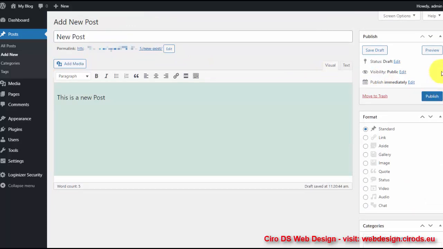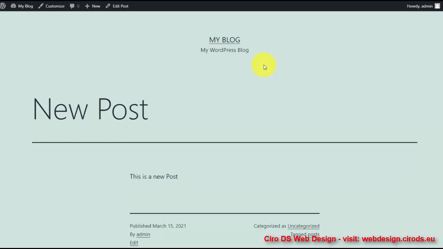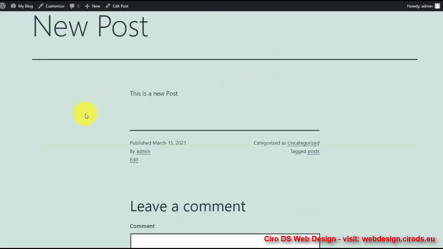Now let's go to the preview to see the post, how it looks. As you can see, at the bottom of your post, you will see the date of publishing and the author of the post and the tags.